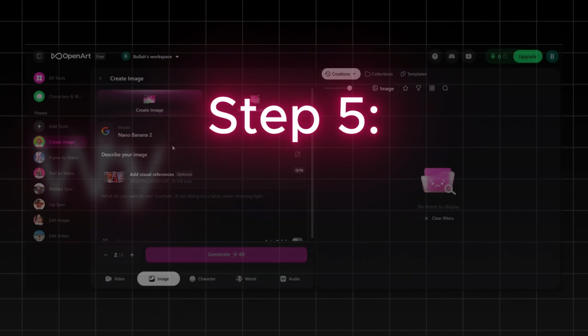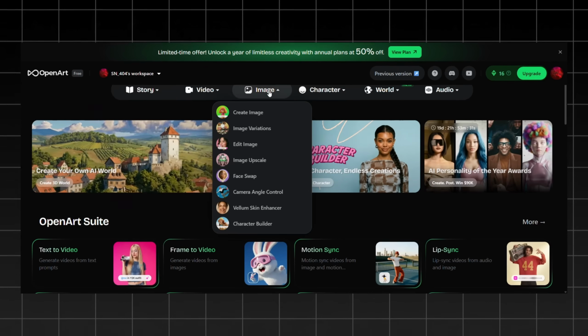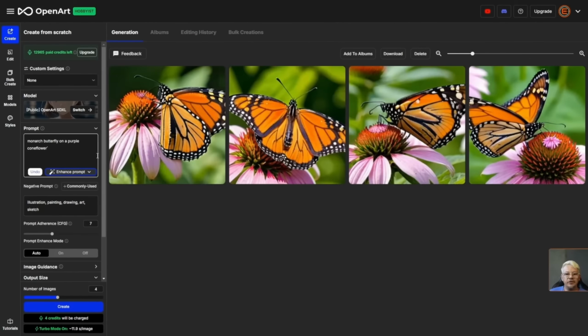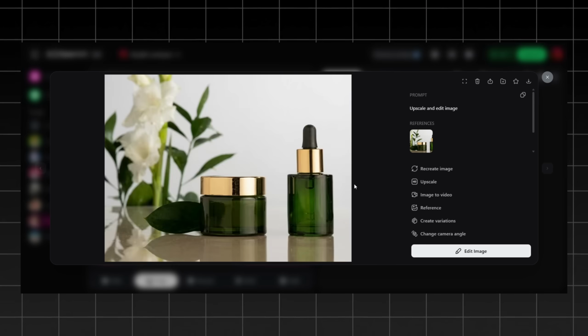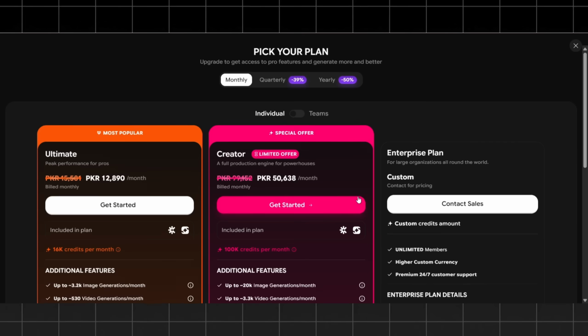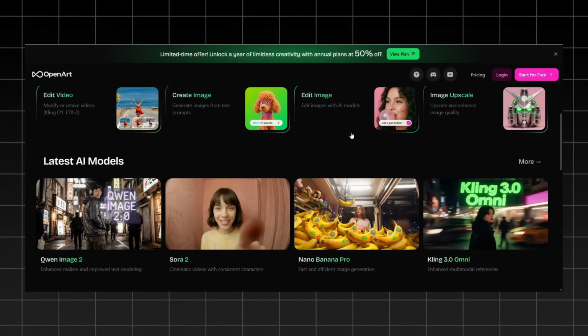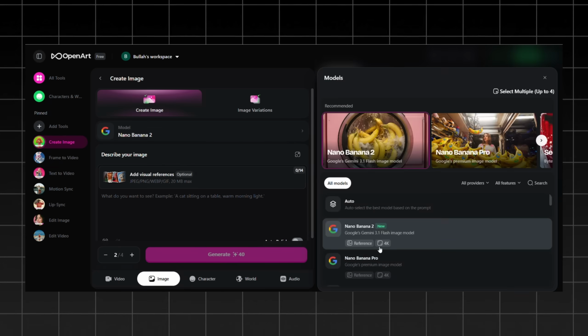Step 5, why this combo is a game changer, OpenArt plus Nano Banana. You get everything in one spot. AI image creation, clothing swaps, and product shots, video creation, upscaling to professional quality, no watermarks, no juggling platforms, no wasting money on multiple subscriptions. Everything is integrated, which makes your workflow faster and your results better.